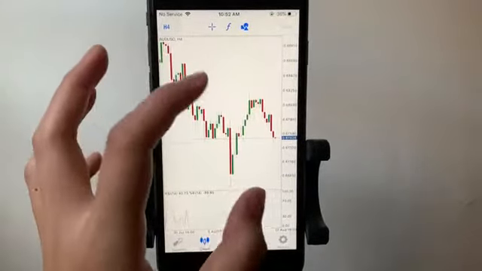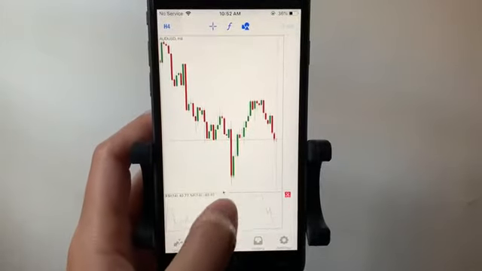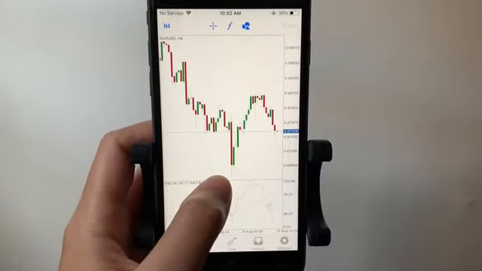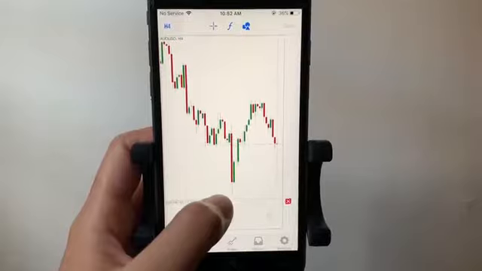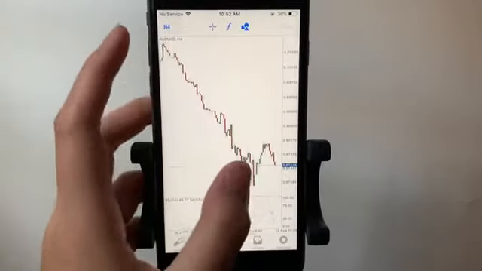If this is too big for you, guys can long press the indicator window and drag up and down. I think that's it for this video.